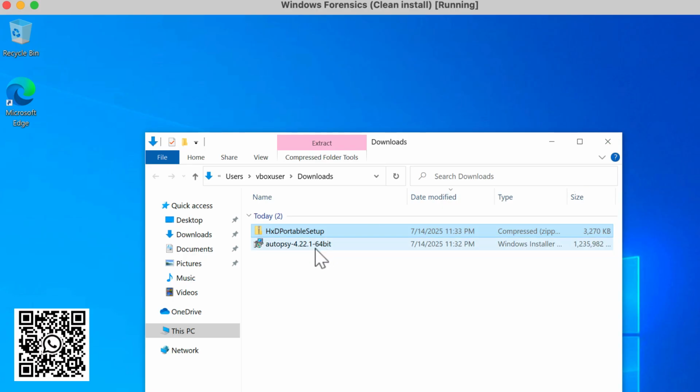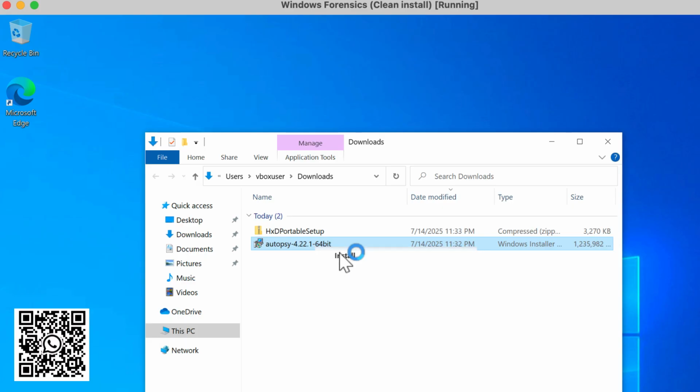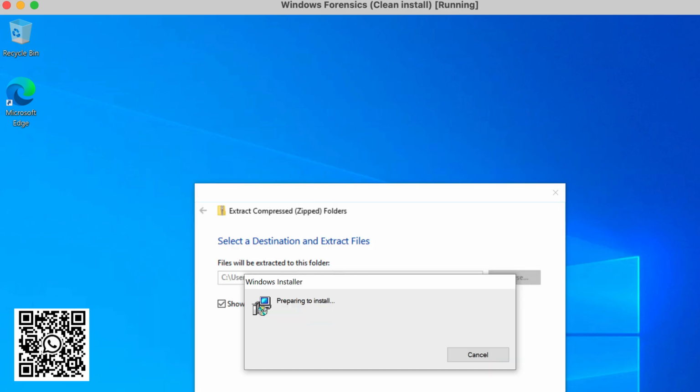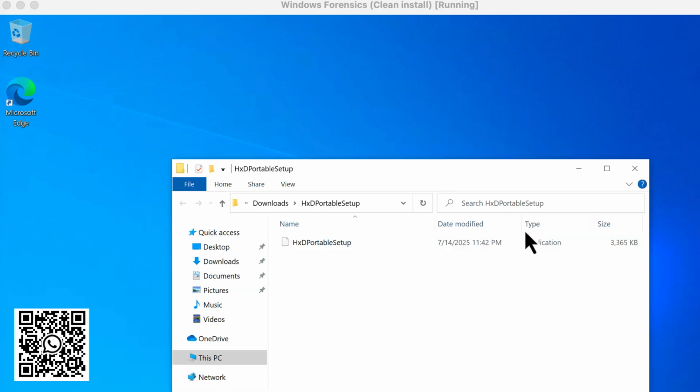Just head over to the downloads and you will see the Autopsy MSI file, which is a Windows installer and Windows setup. You can just install it by double clicking on it. There are no special instructions required for installing Autopsy. It is a simple normal Windows installation which usually begins with Next.